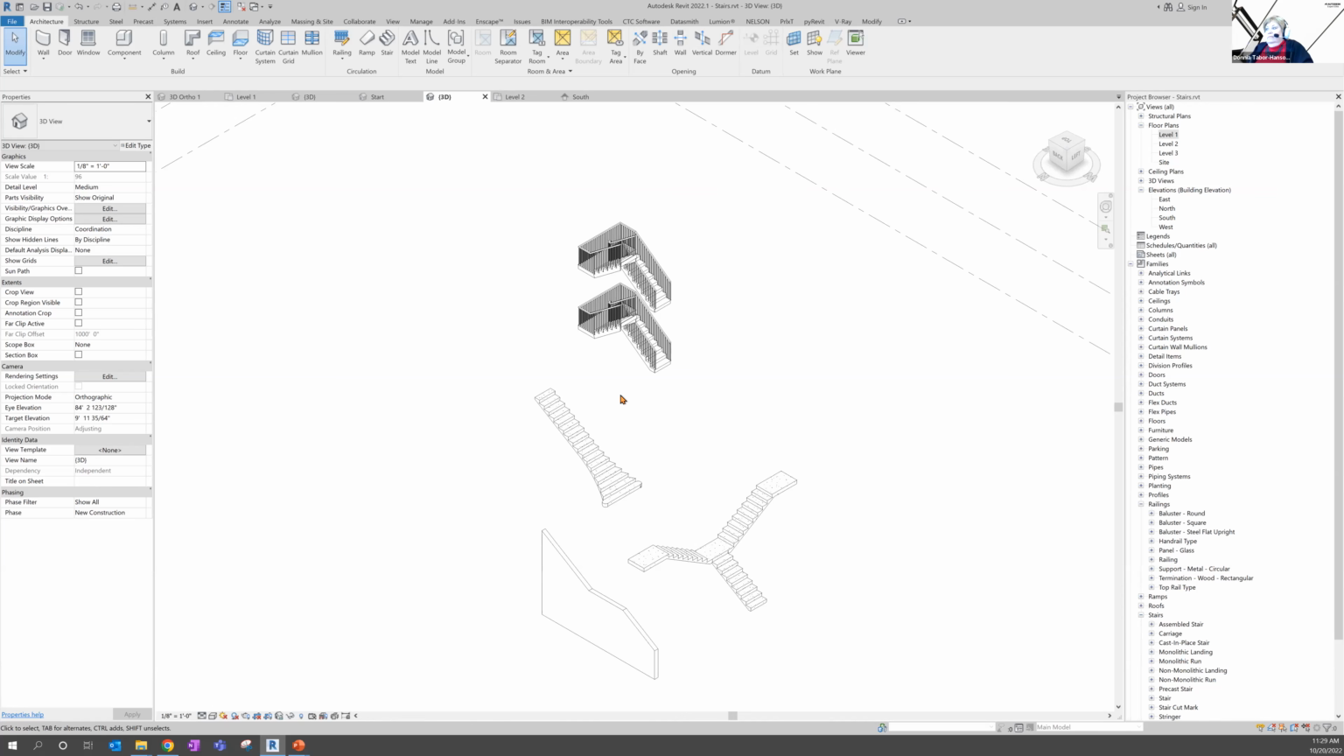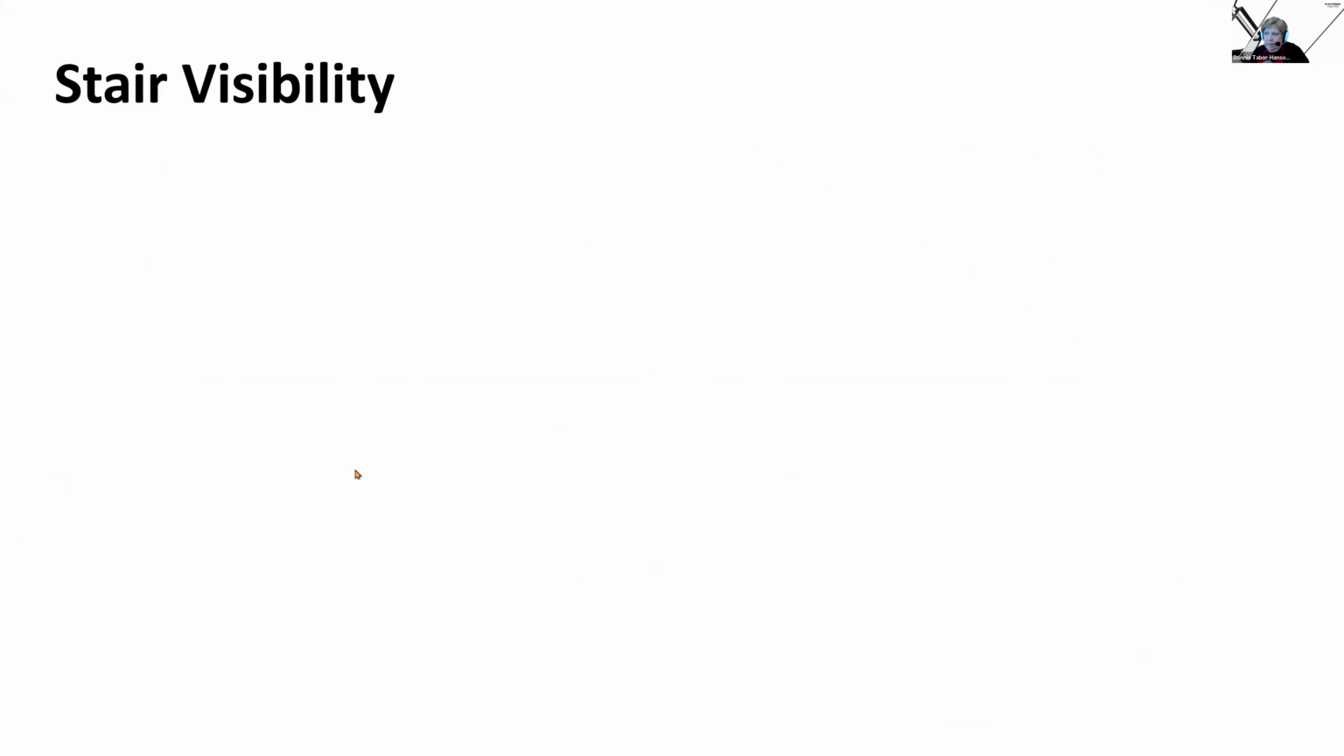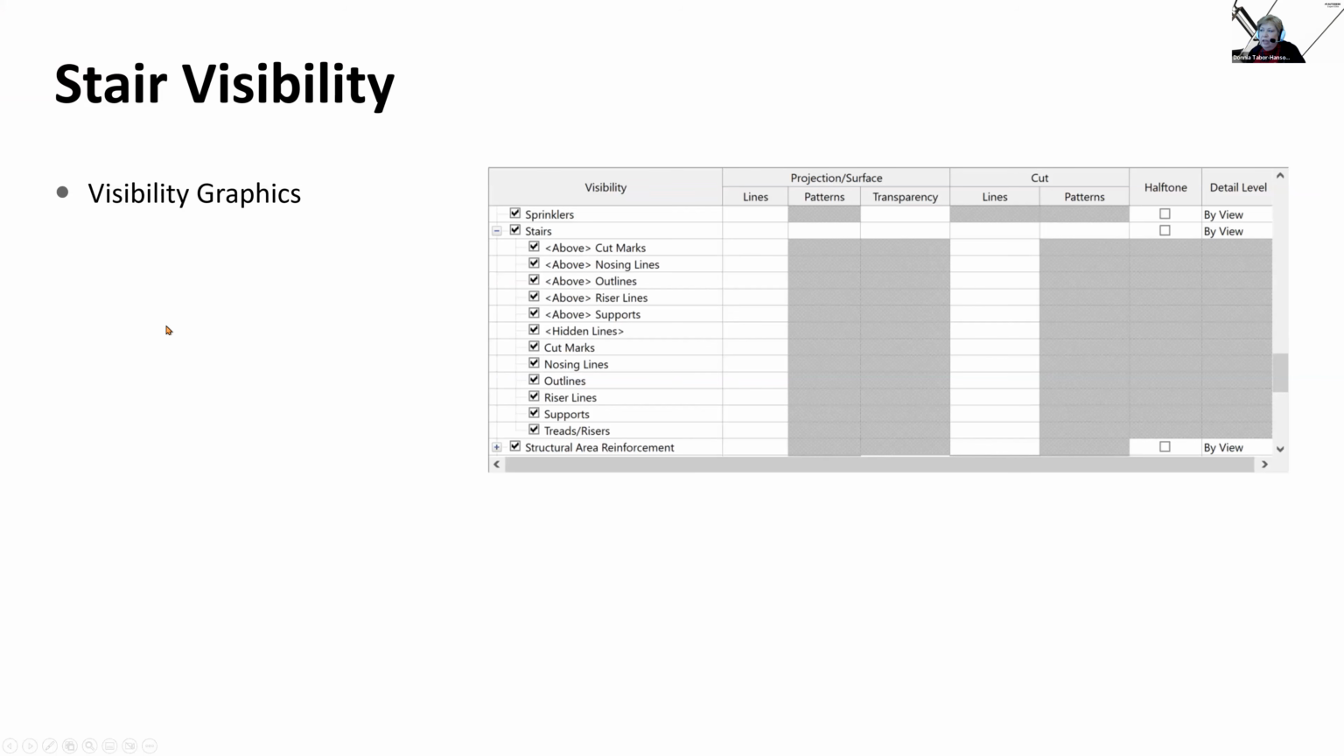All right. That's stairs for the most part. Then we've got visibility. Oh yeah, this is the last thing of it. Stair visibility. When you go into your visibility graphics, you can choose, if you do not want to see all the things above it, you can turn off supports and riser lines and nosing and cut marks. I usually leave cut marks and outlines.